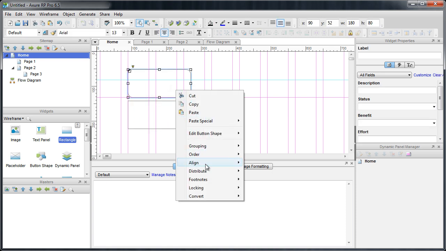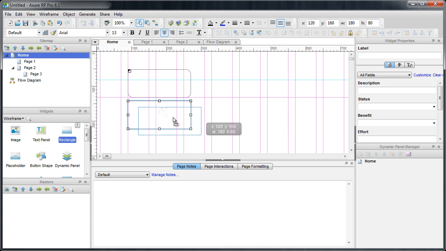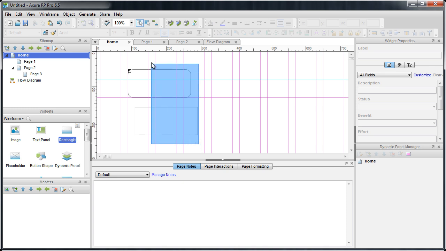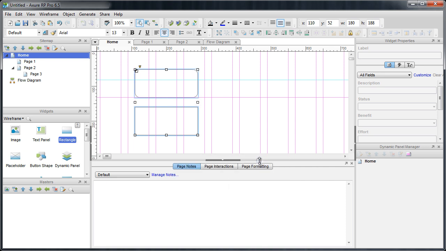The next option is align, and this is helpful for if you have many widgets and you want them to all be against one line. I personally use the snap feature, which is indicated by the blue lines and the grid, so I don't use align very often, but you do have that option available to you. I'll select all of these, right-click, and align to the left. And they're now aligned on this left side.